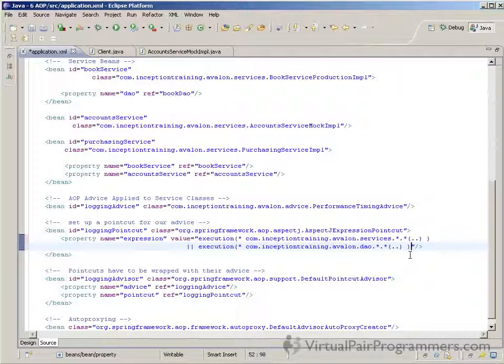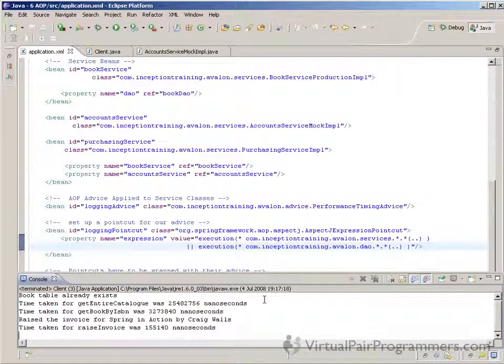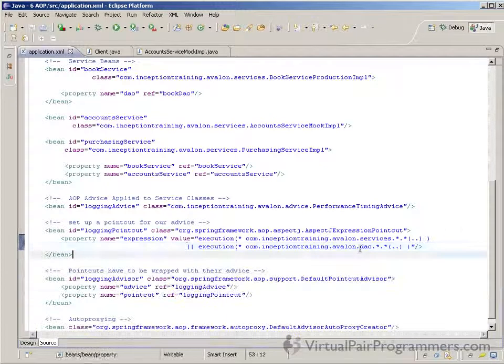And notice there I've used the OR symbol exactly the same as standard Java. Let's see if that one works. No, that doesn't seem to have made a difference. And I've just realized it's because my package isn't called dao, it's called data. So that's an interesting one.